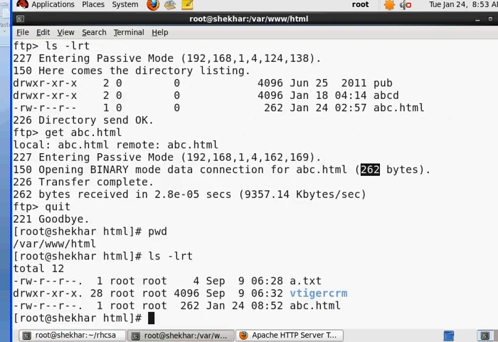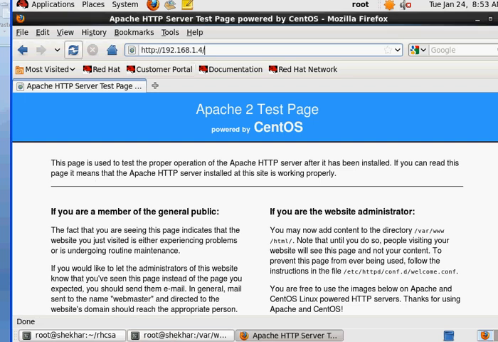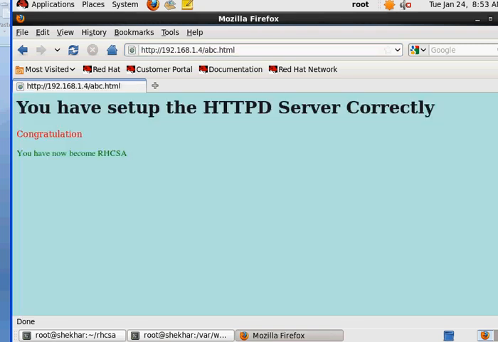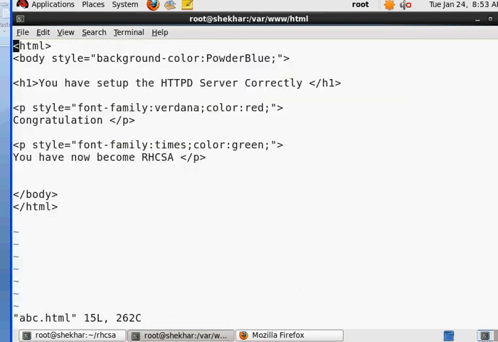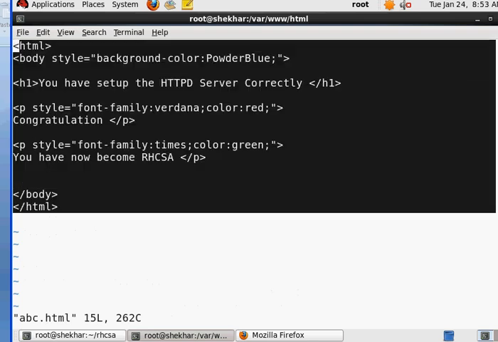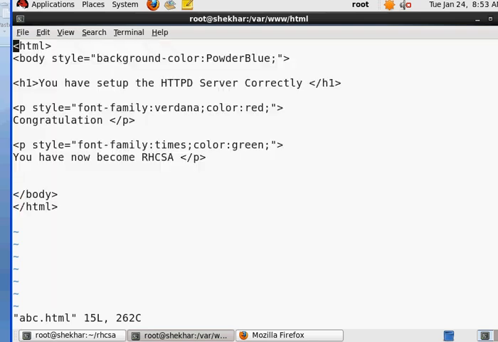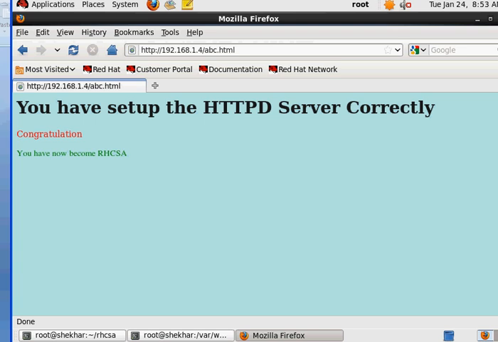So now can I go to my web server, and if I refresh, I still see this Apache 2 test page. If I type abc.html, yes, I do see that page. You can go and take a look at the source code also, abc.html, and you will see that this is the source code of abc.html. And you can see it like this, but we don't want it to be like this.